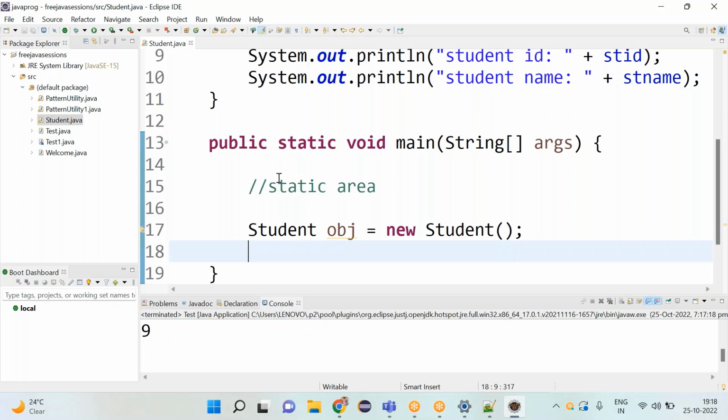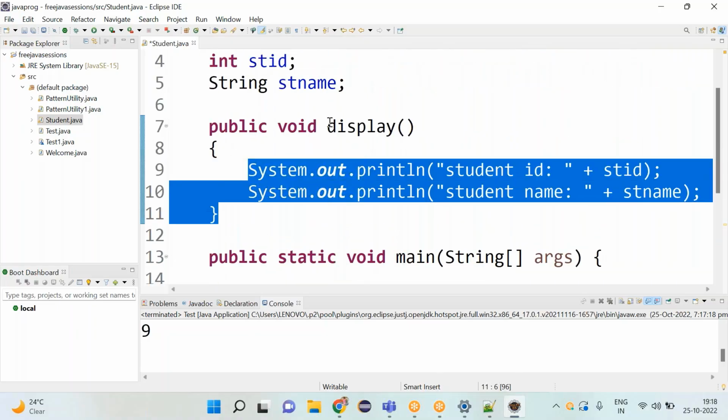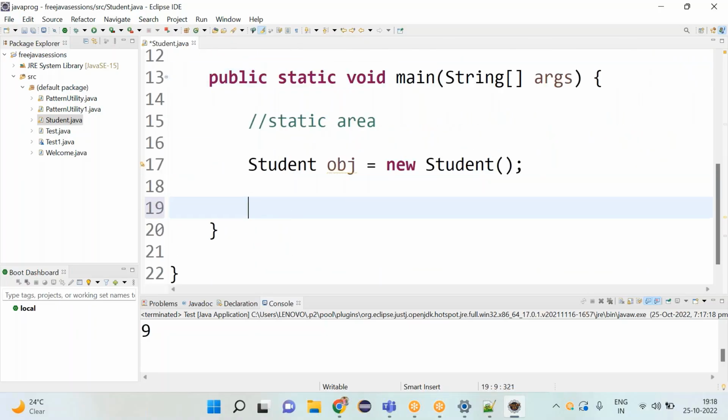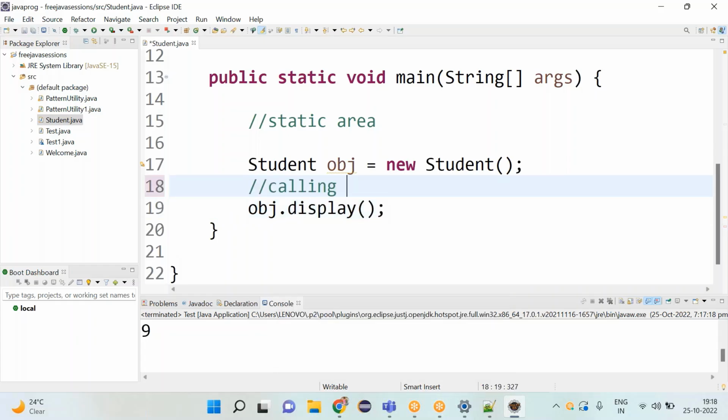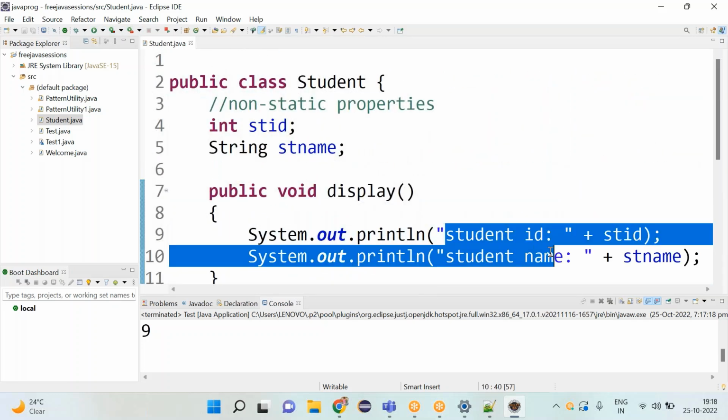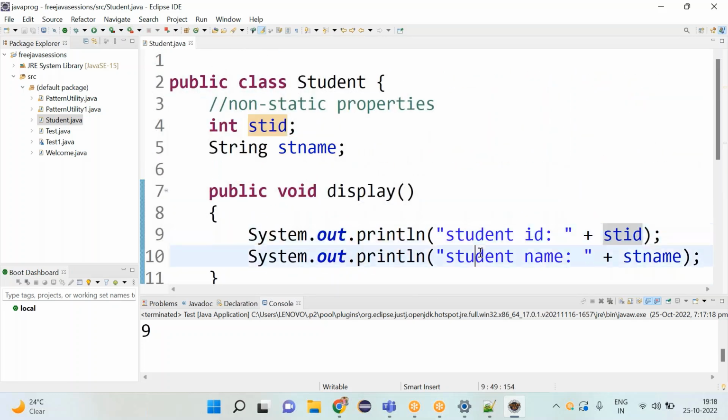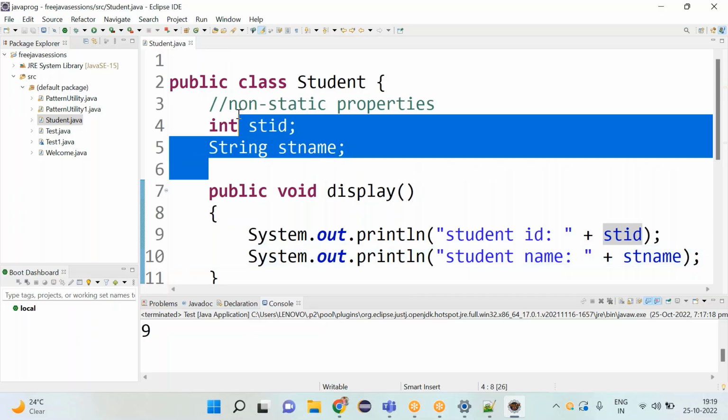Okay. So after you create the object, now what I have to do is access those values. Since the logic is available inside the display method, you can happily access it with obj.display, meaning that you are calling the display method using the object name. This one you are already aware of. When I try to run this, control comes here, student id, stid you are printing, student name, stname you are printing, but you did not assign any values.